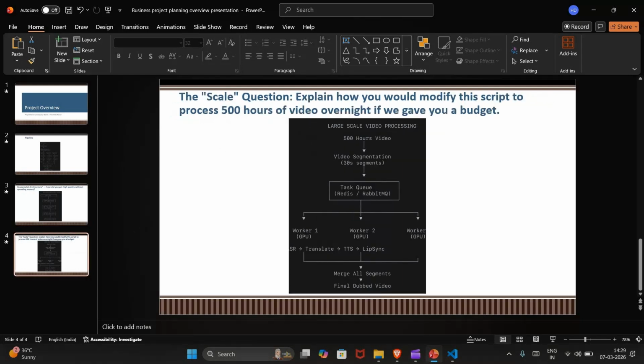Now there was a question: explain how you would modify the script to process 500 hours of video overnight if we gave you a budget. To answer this, to scale these systems to process 500 hours of video overnight, I would convert the current sequential pipeline into a distributed batch processing architecture.